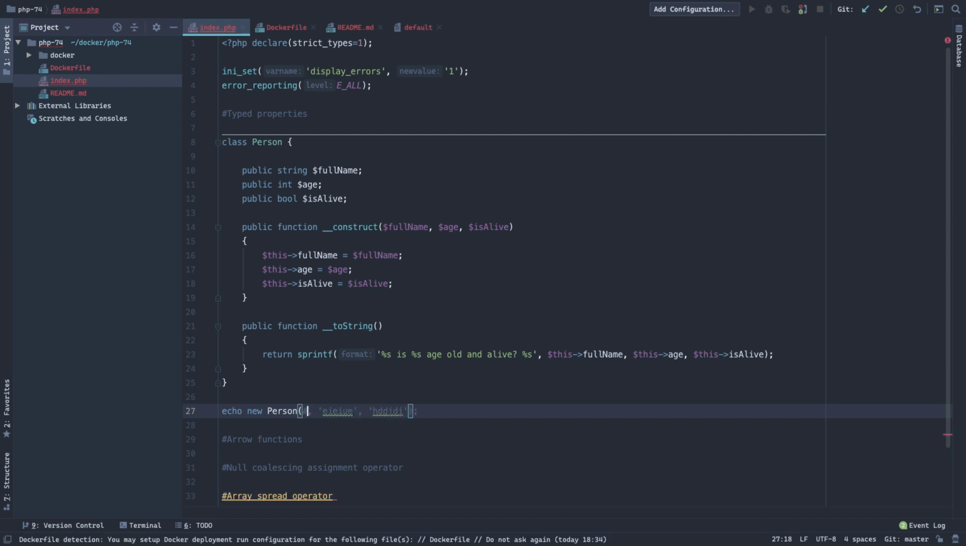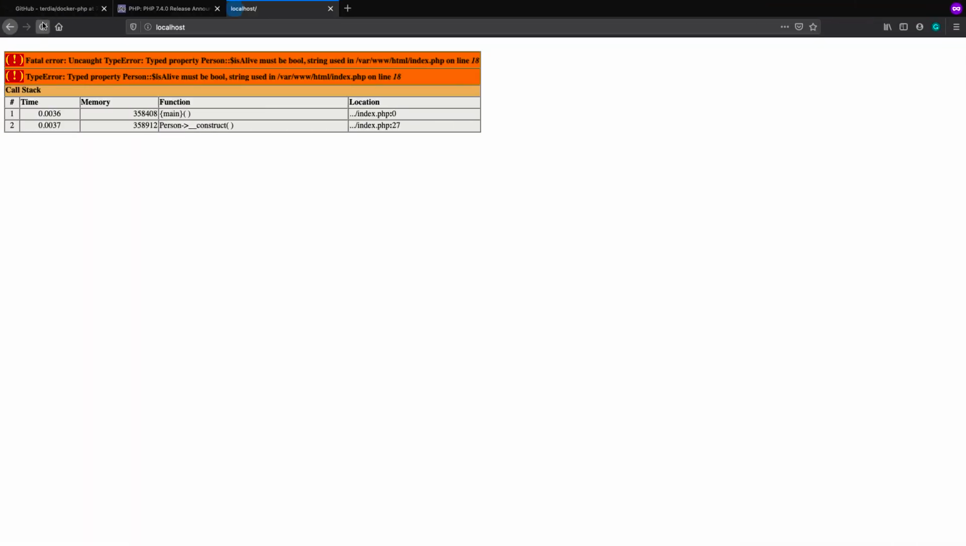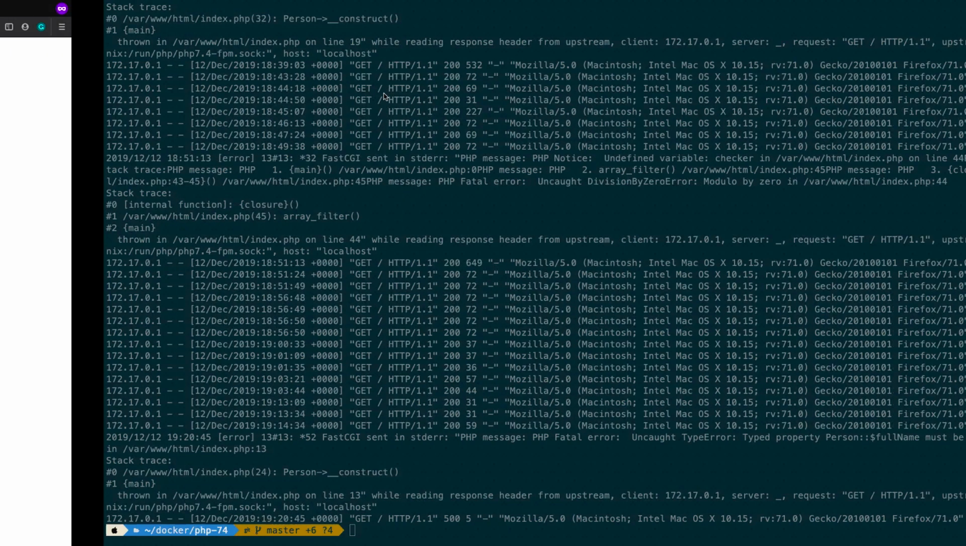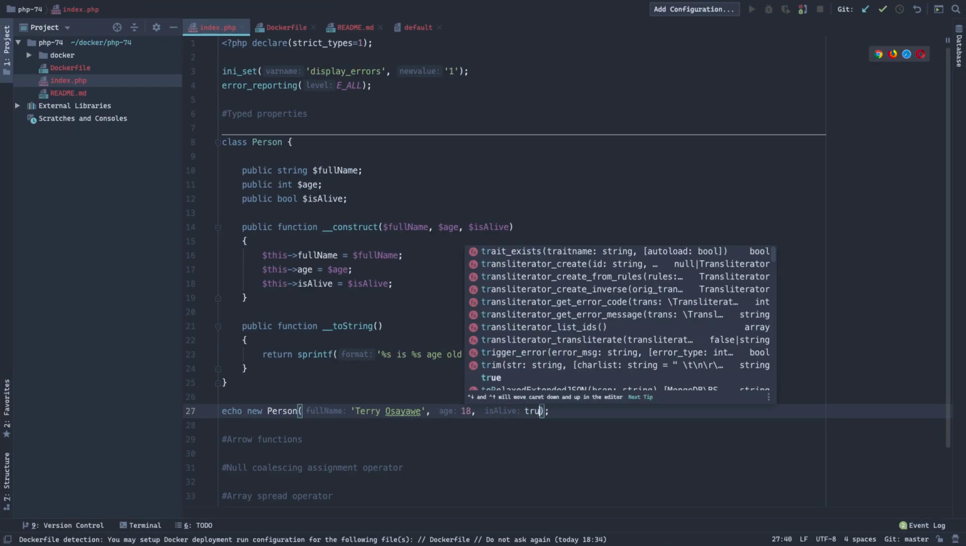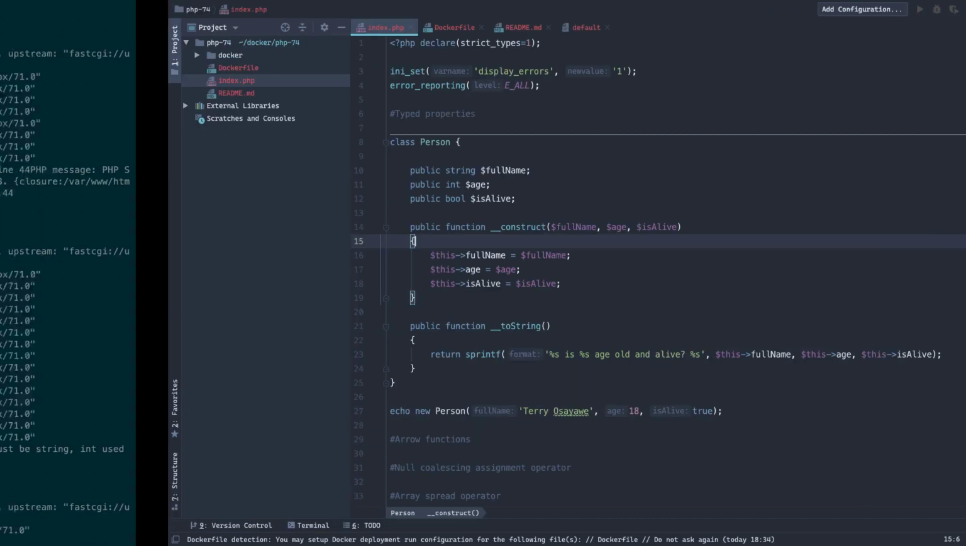So here we want to pass in a string. So I will say Terry. And then the age should be an integer. So let's say Terry is 18. And this should be a Boolean. So if we use wrong values here, obviously we're also going to get errors. So let's try to reload. See here, is alive must be a Boolean, but we pass in a string. All right, so this is because we're using typed properties. And here, passing true. And now, when we do a reload, everything should work as expected.